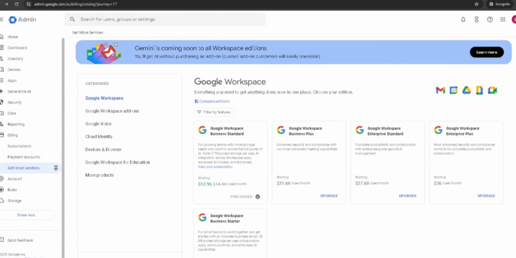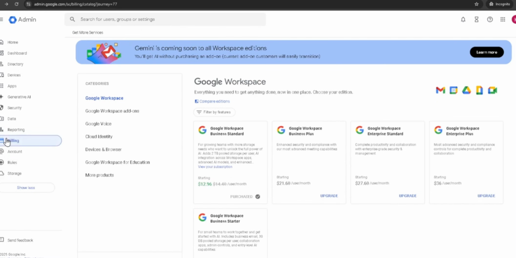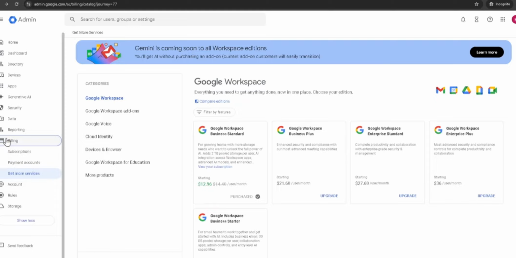Next, log in using your business email credentials. Make sure you're signing in with the email associated with your Google Workspace account and that it has administrative privileges. Enter your password, and once your details are confirmed, you'll be inside the admin dashboard.